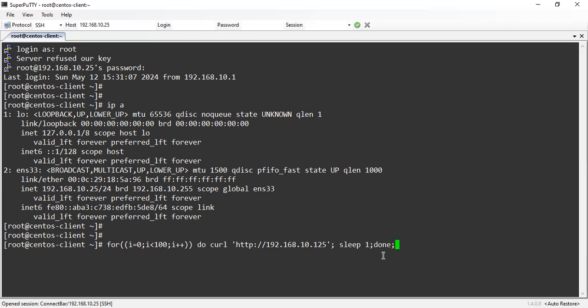This may be very new to you, so I'm just explaining it again. Start from 0, go until 100, with this increment: 1, 2, 3, 4, like that. What to do? Do the curl operation. Curl means try to access this website. With each access, before going to the next attempt, wait for 1 second. Like that, 100 times means 100 seconds it will go. Once it has finished the 100, it is done.